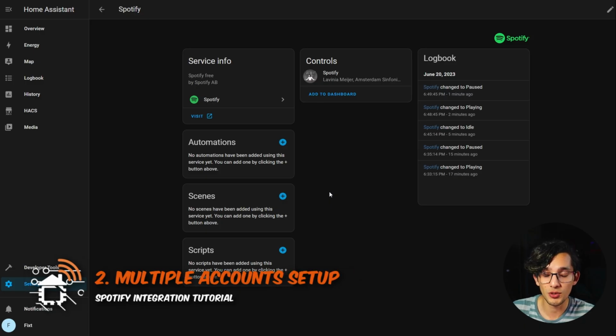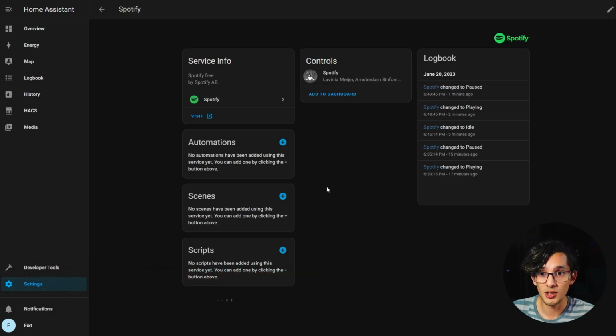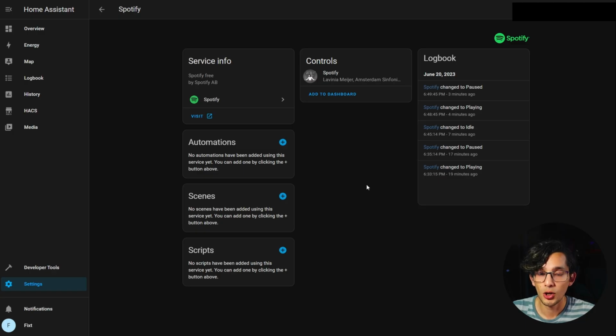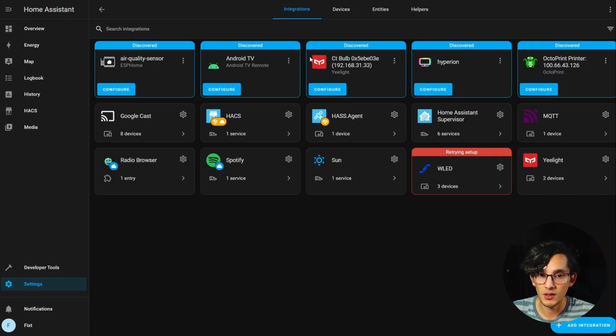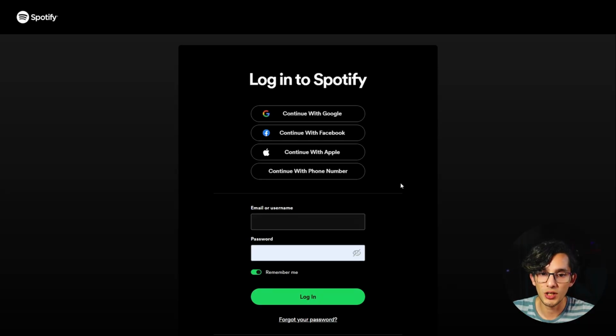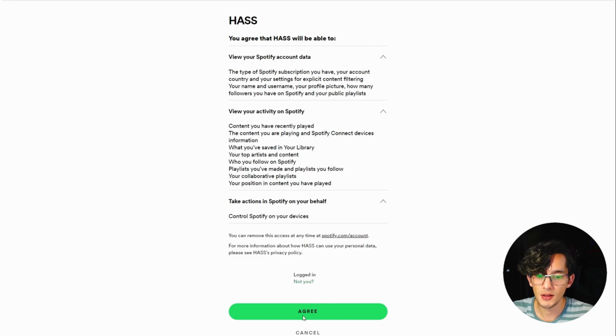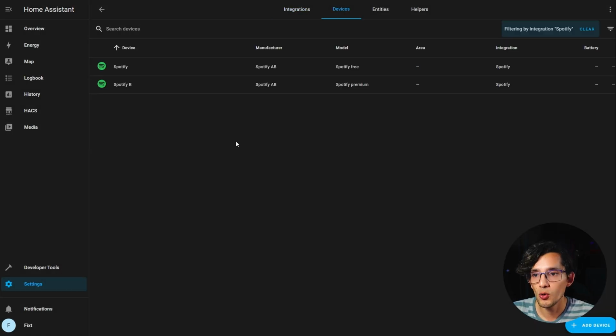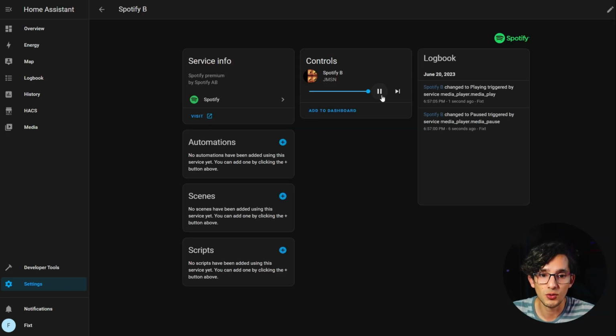If you want to use more than one account, you can do that. And since you already have a developer account, the only thing that you are going to need is to give the new account permission to use it. For this, we are going to go to user management, and here we are going to fill the name and the email of the new account. Click add user, and that's it. Then go to Home Assistant, settings, integrations, click on add integration and search for Spotify, and we are going to log in with the new account. Here we scroll down and click on agree, and again let's click on link account, and this will take us to Home Assistant. Let's just click finished, and now we have our two Spotify accounts integrated into Home Assistant. Since this is a premium account, we do have access to the playback control, so we can pause it and play it if we want.